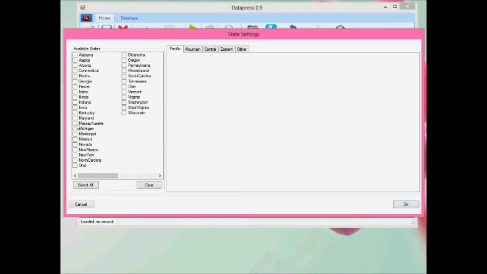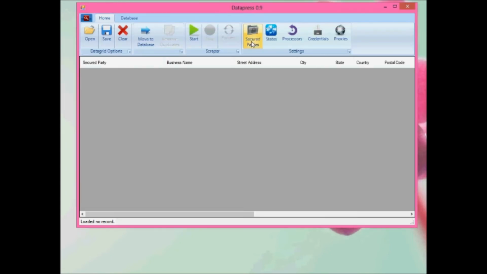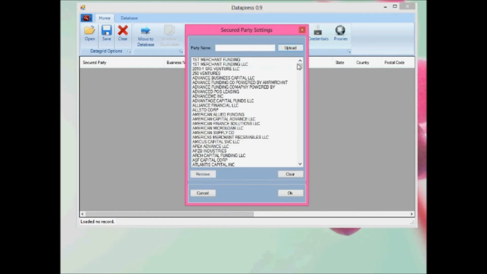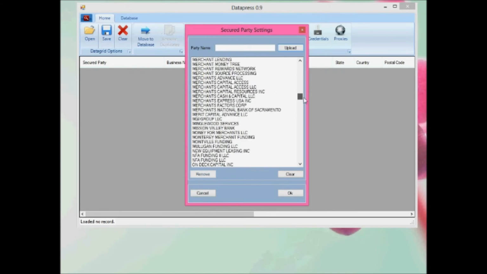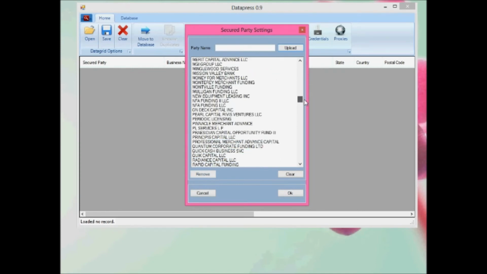Once you select a state, we'll go with Massachusetts. Nothing shows up except the time zone it is, which is Eastern. If it has any other settings, they would be right here. Massachusetts does not, so we're going to go ahead and hit OK, which brings us to the last option, secured parties. The program comes preloaded with all of the main secured parties. As new ones come out, you can always add them here.